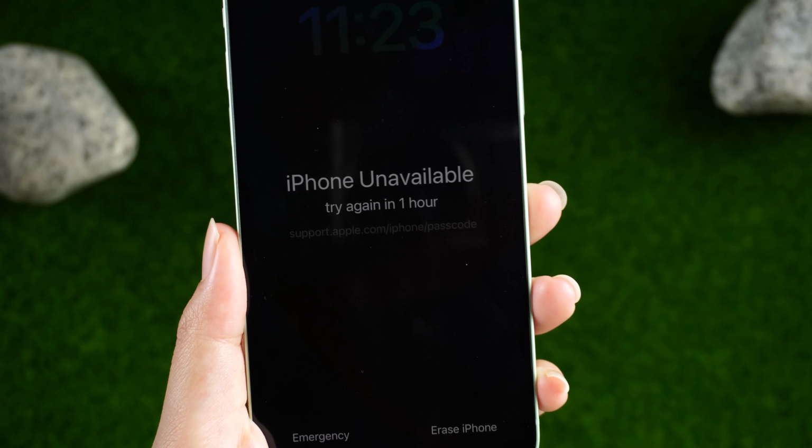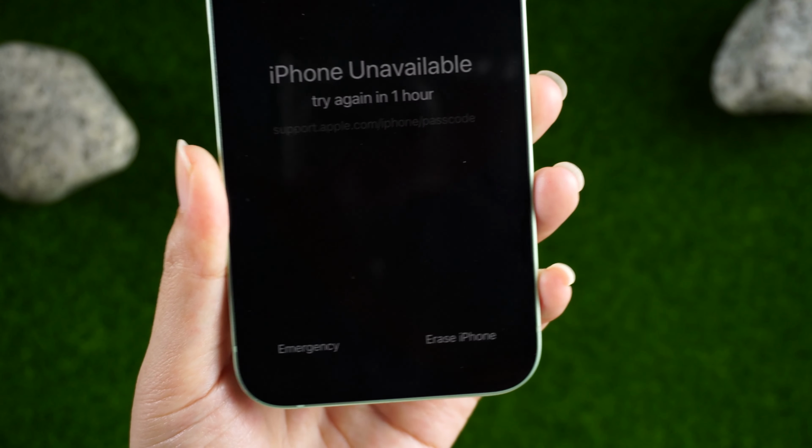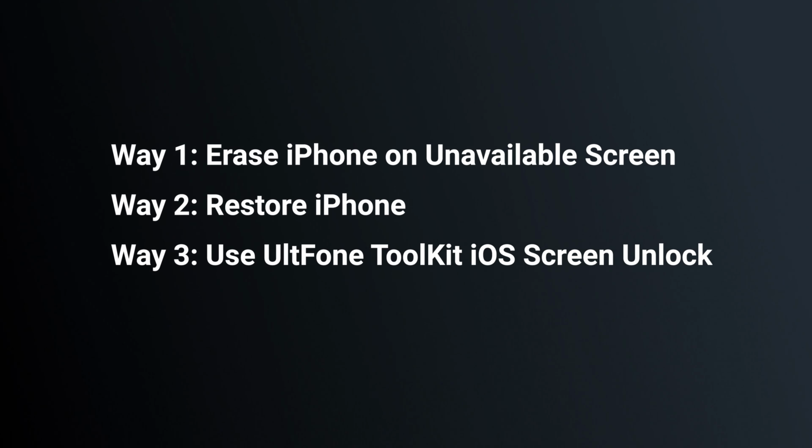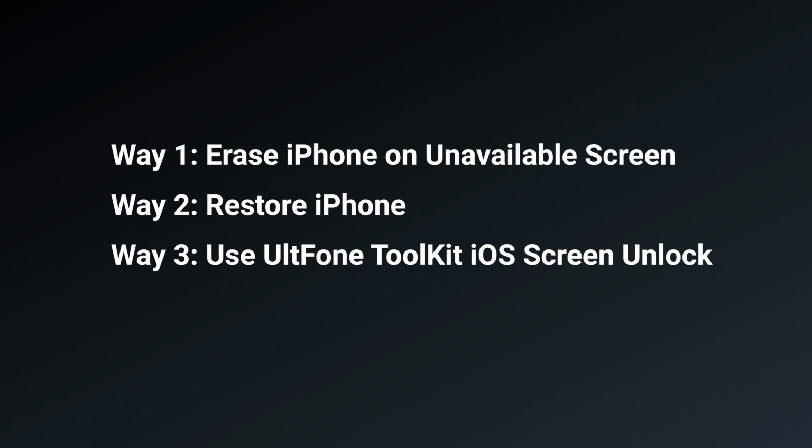And then as you enter more passcodes, the longer the system will be locked. When you enter an incorrect passcode 10 times in a row, iPhone will prohibit you from trying to access iPhone. I prepared 3 methods to unlock your iPhone without passcode. Let's try the first one.